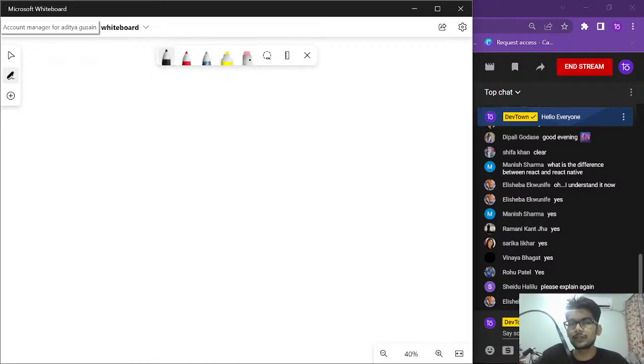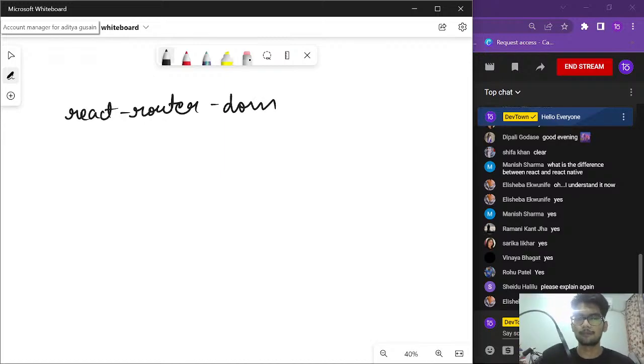So now guys, we installed something known as React Router DOM. Okay, we installed this package. Now there are three things you need to know about React Router DOM because we'll be using three things. There is something known as router.